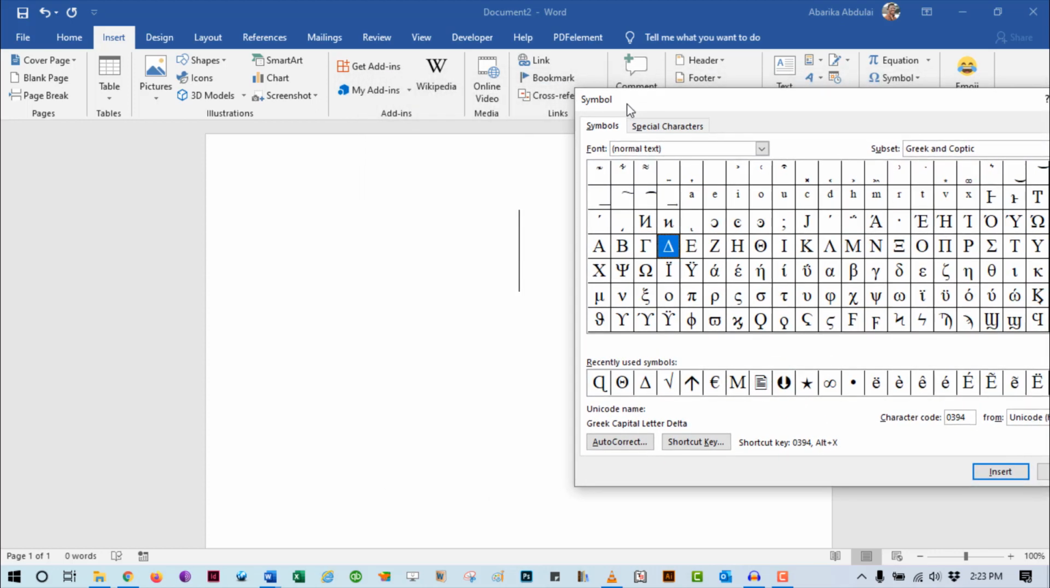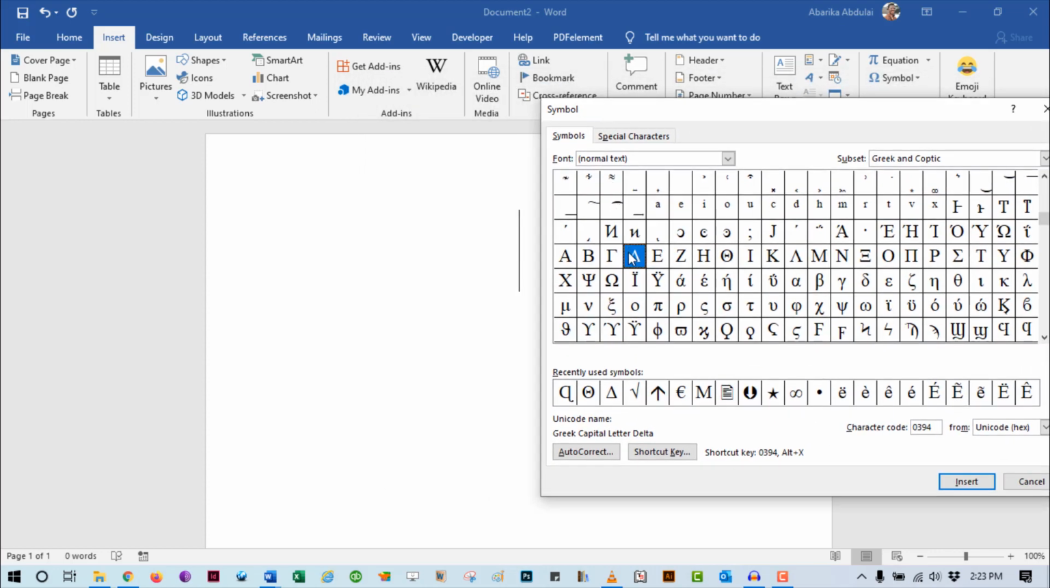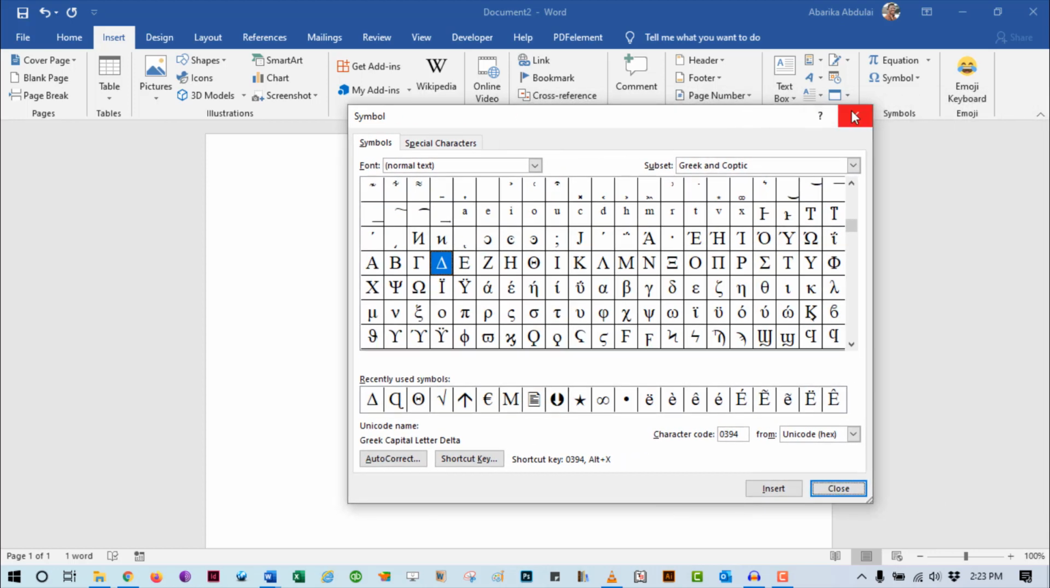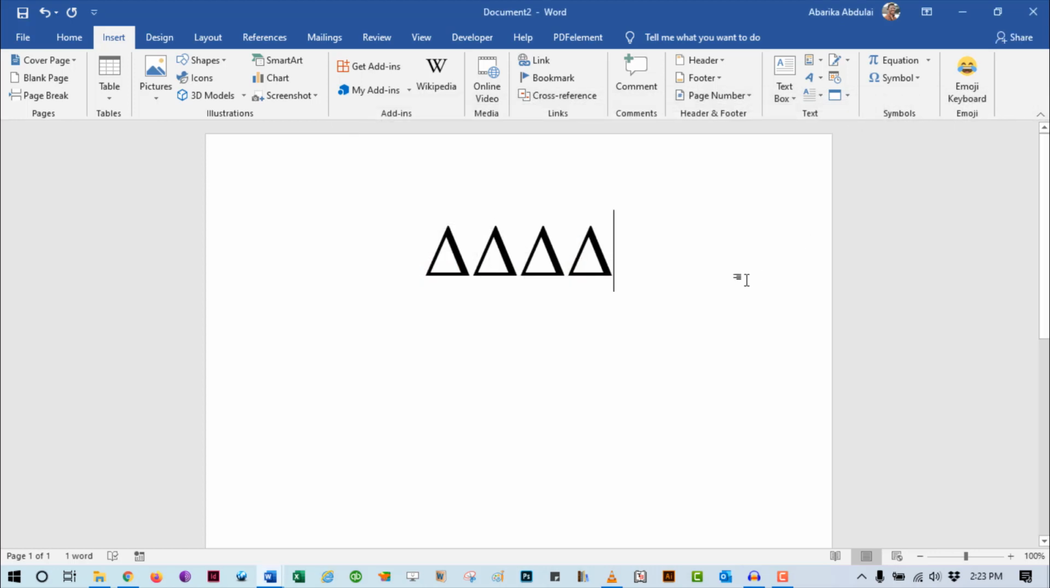Now that you have located the symbol, just double-click on it to insert it into your document. The other way is to click to select it, then come over here and click Insert. You can use this method to insert any symbol in all the Office apps, including Microsoft Excel and PowerPoint.